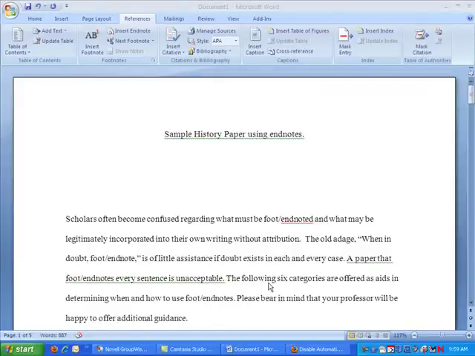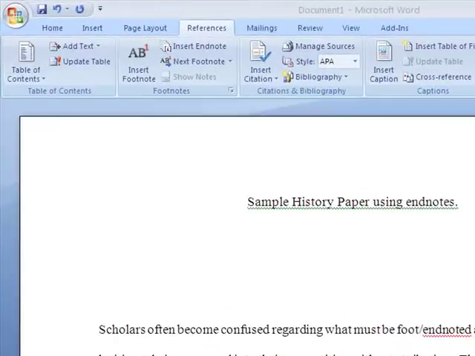Okay, you may have written your paper and now you need to insert some endnotes, and after you do the endnotes you need to do a bibliography. In Word 2007 it is a little confusing how to format the paper so that the bibliography is actually at the end of the paper, and I'm going to show you how to do it. But first let's go ahead and format our paper for inserting endnotes.